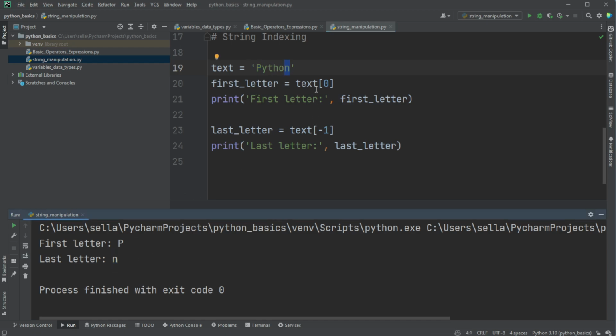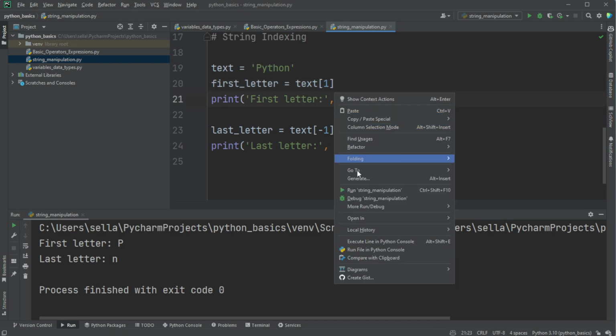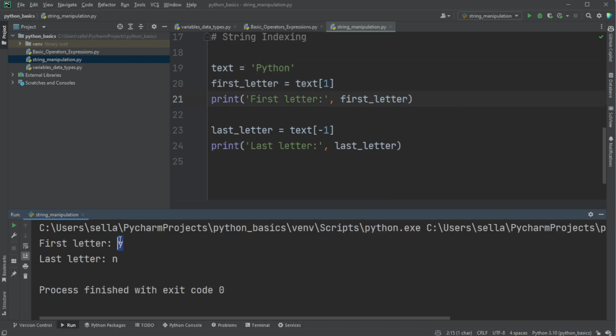So it did exactly what we needed to do. So just to reiterate, the indexing starts at 0, which is here. So if we did 1, you can imagine that Y will be output. So let's have a look. Y, yeah. But of course this is called first letter, so we'll change it back to 0. Perfect. Great. So that would be string indexing.